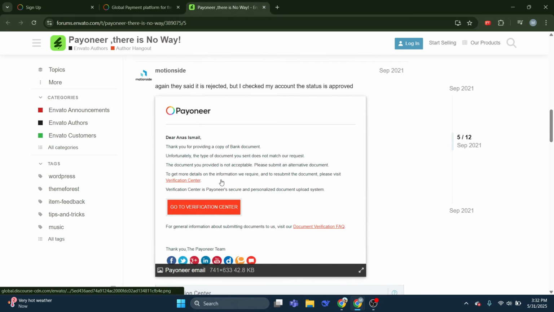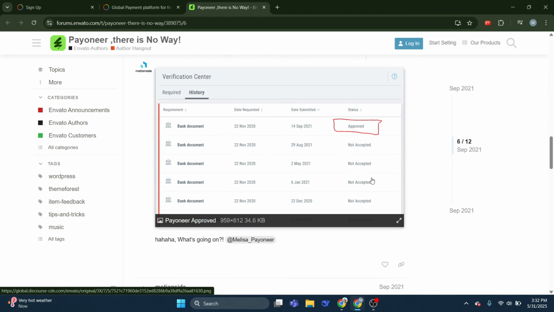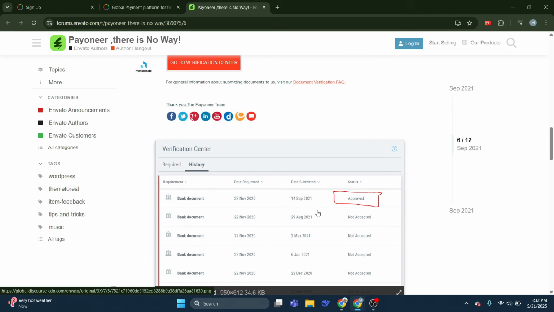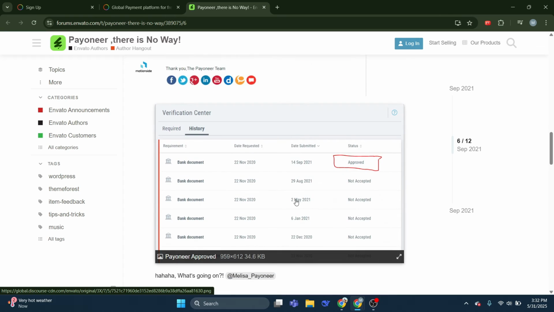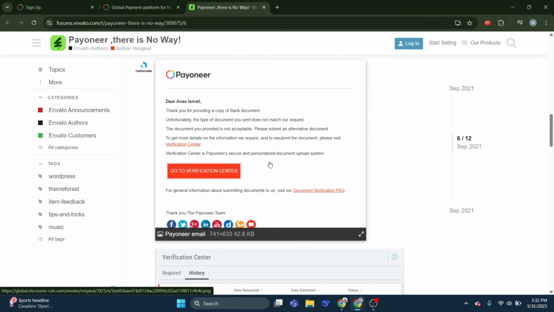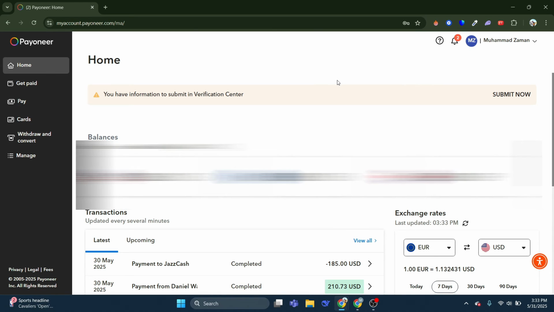During this period, Payoneer may ask for additional documents such as a scanned copy of your ID, a utility bill, or a bank statement to verify your identity and address. Make sure the documents are clear and not expired. Upload them through the secure link provided in your Payoneer dashboard or email. Once your account is approved, you'll receive a confirmation email. You can now log into your Payoneer dashboard and start using the account.